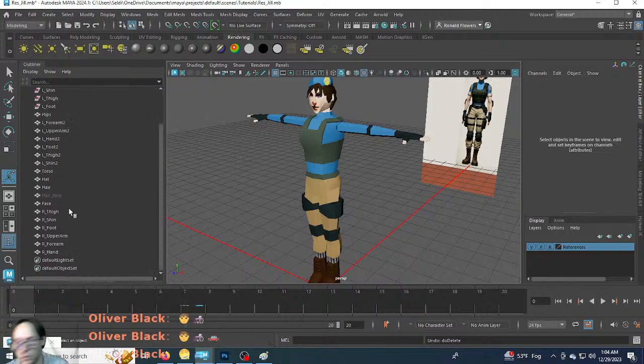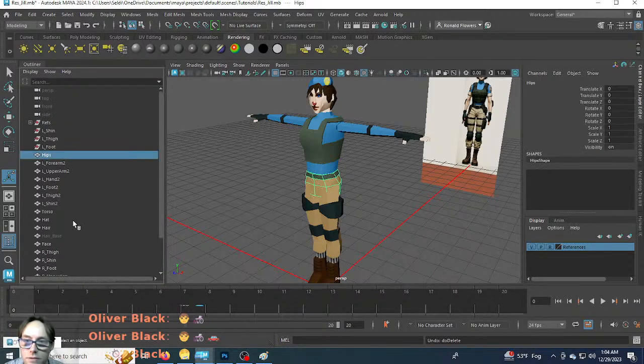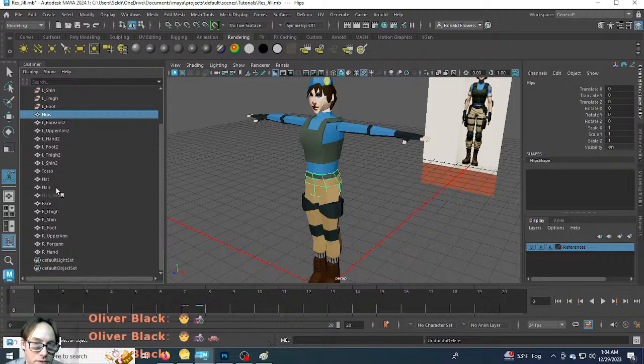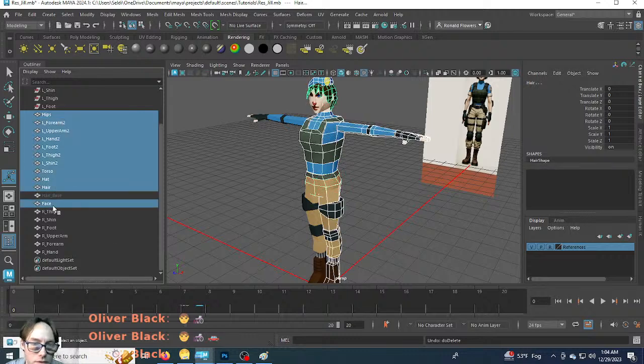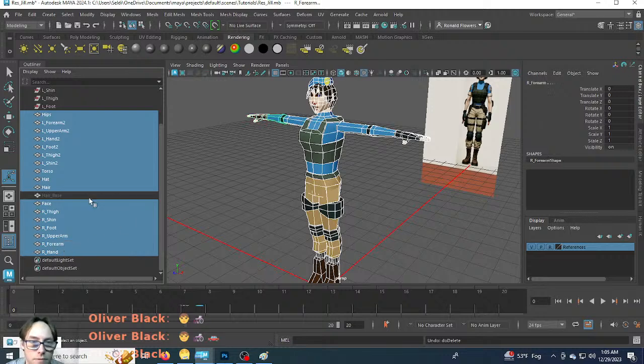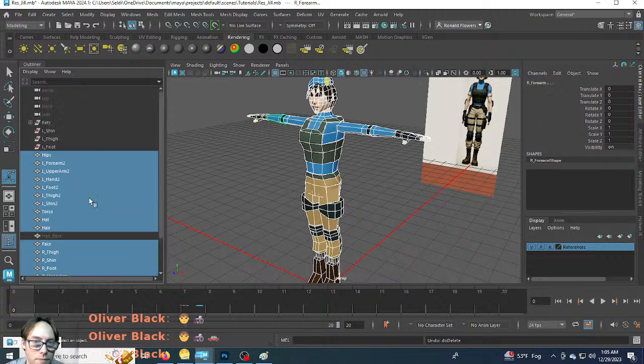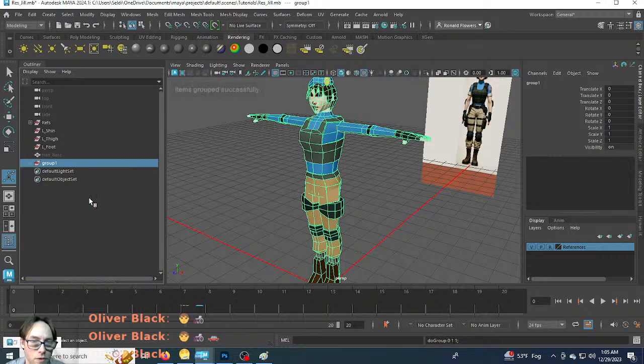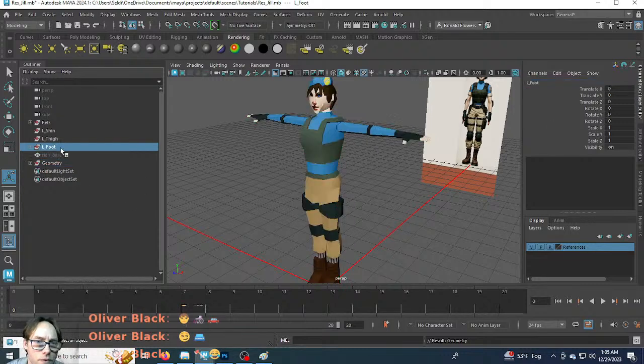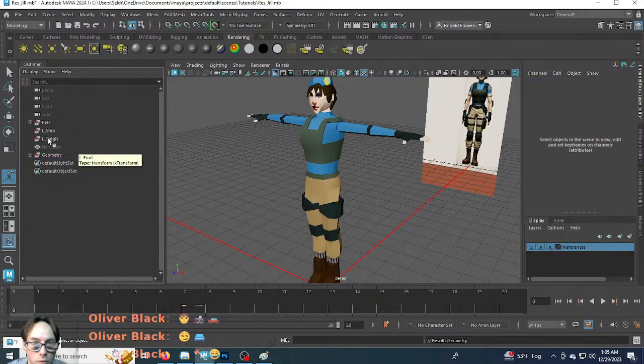Okay, so all those, let me make a geo group. So all of the body pieces, all things body. And then I'll group that together. This will be the geometry. I don't think I need these anymore.